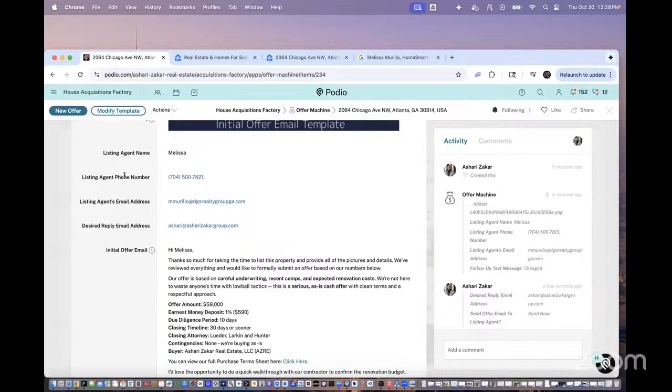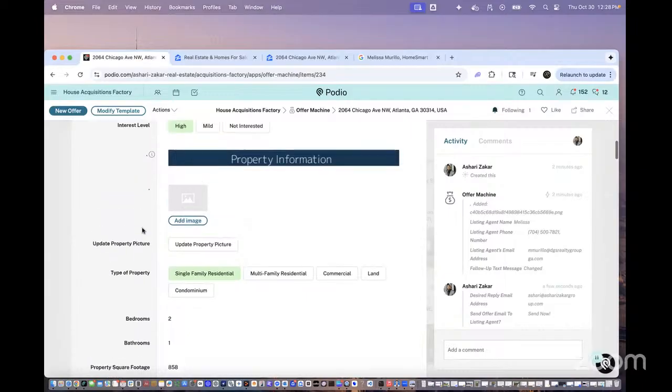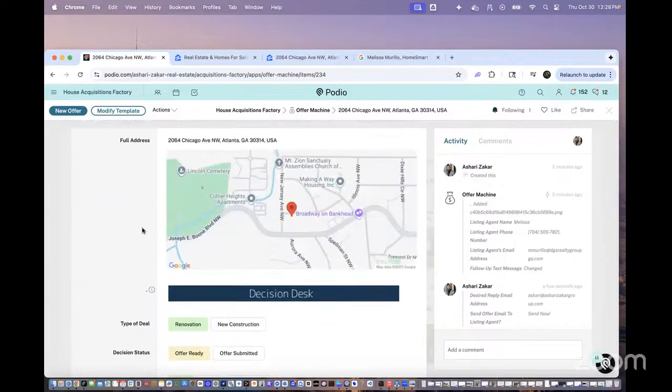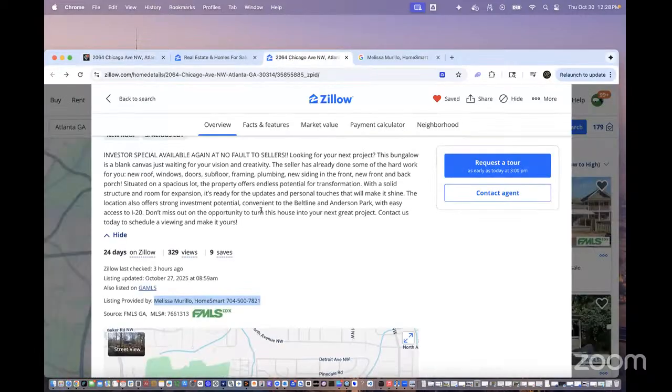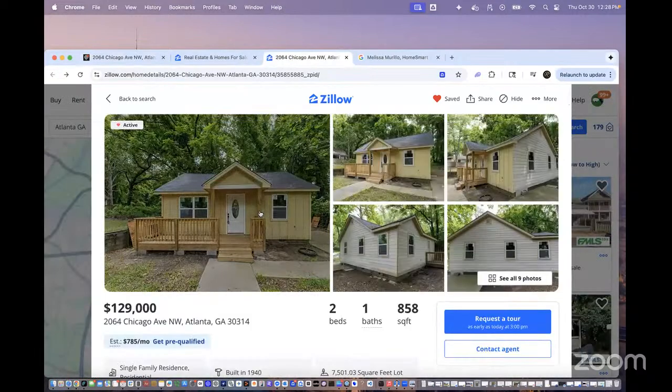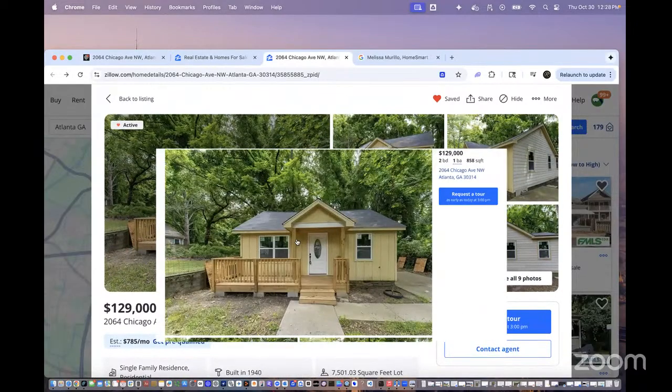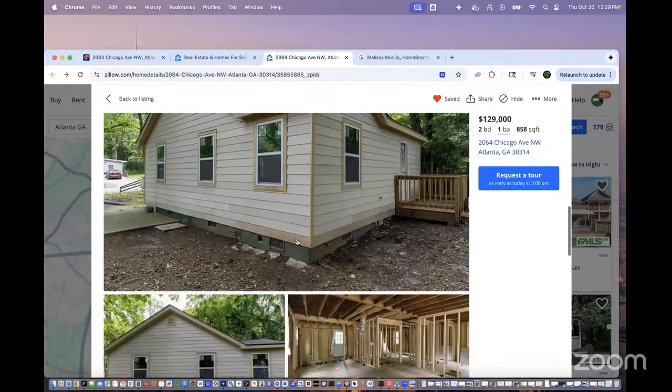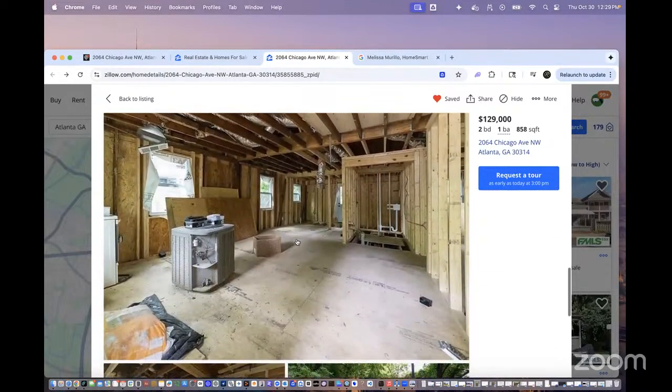Okay. Hello? Hi, this is Ashari. I'm calling about your listing at 2064 Chicago Avenue Northwest. Yes, how can I help you? Well, I was interested in purchasing that property and wanted to touch base with you. Okay, what's going on with that property? I saw that it was pretty much framed out, but did the owner not want to complete it, or what's going on with it?